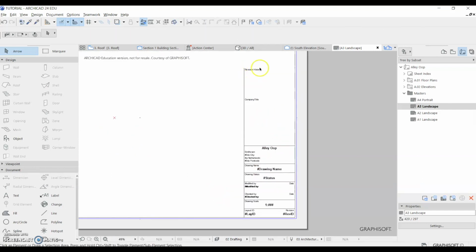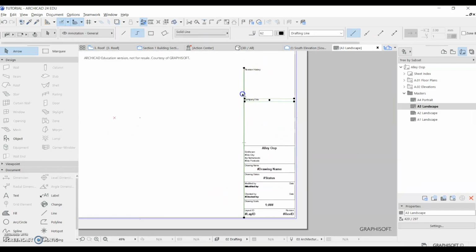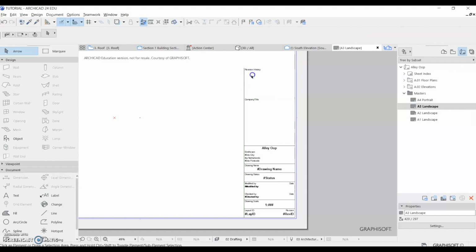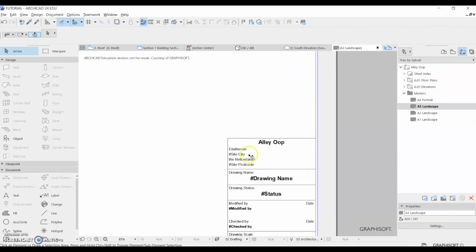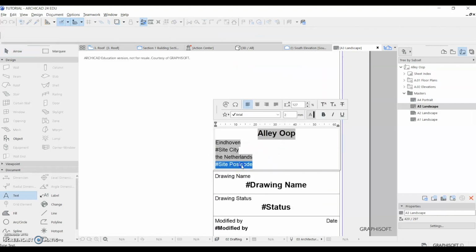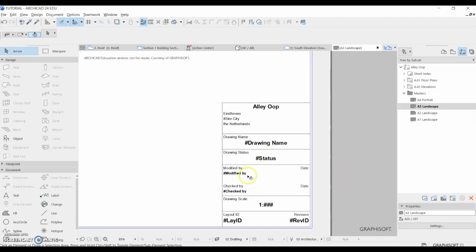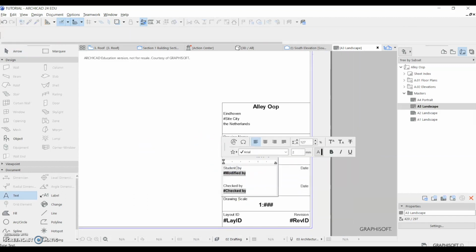There are 4 different page sizes here. Since we will use A4 and A3 size, I will edit the project information box here in A3 landscape paper size first. So I'm editing the master page for A3 size. I can simply edit all these 2D elements on my A3 landscape master page. I can add my name, etc.